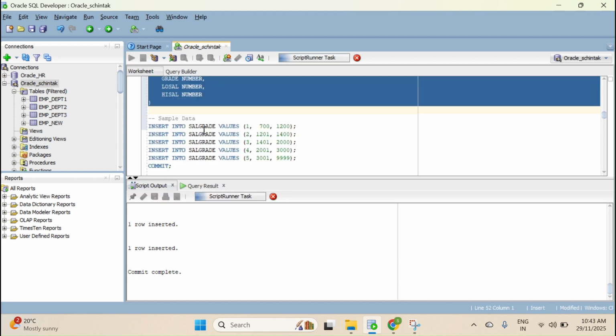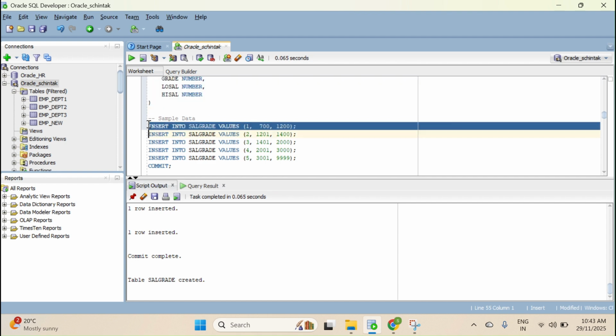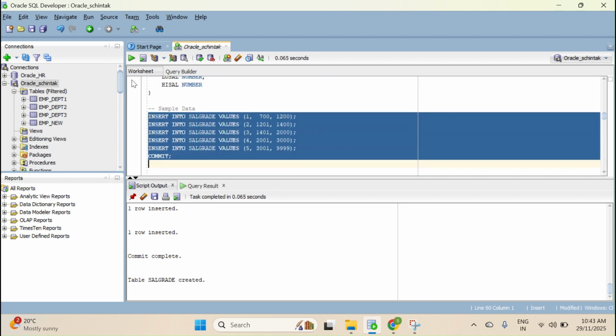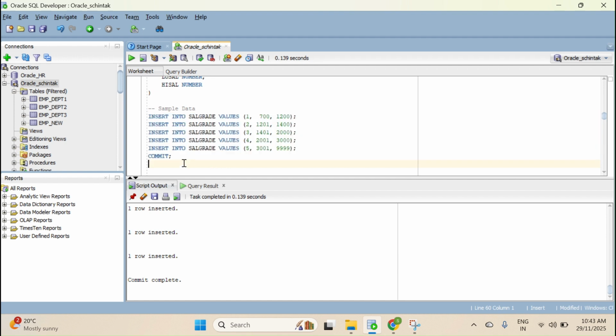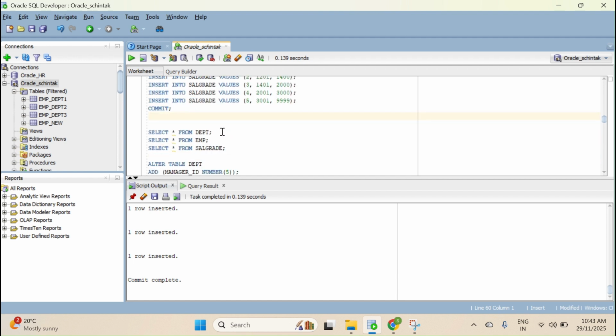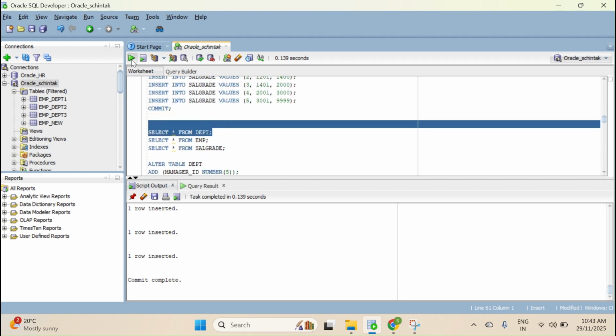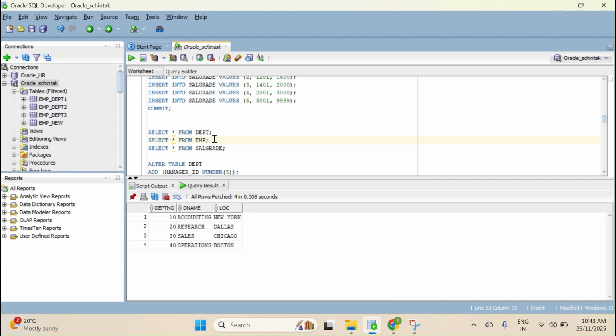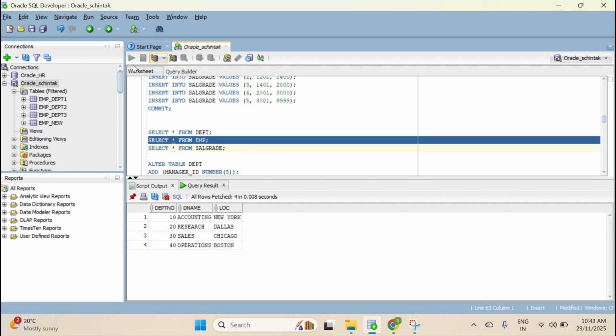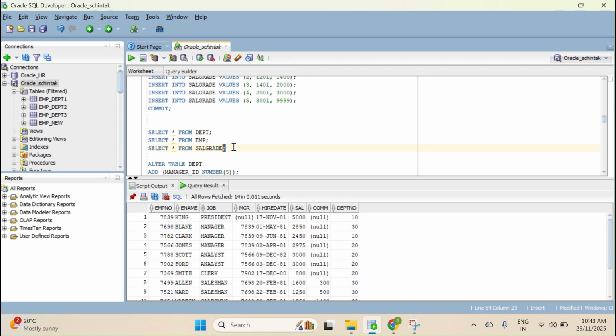Next, the salary grade table is created, and now let me insert data into the salary grade. Okay, the data has been inserted successfully. Now the employee table is created, the department table is created, and the salary grade table is created. You can see here. Perfect.